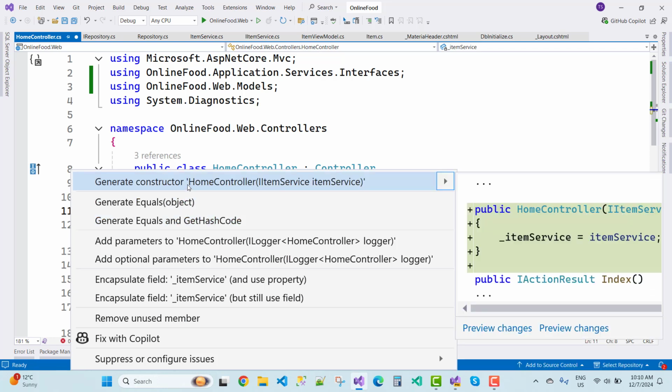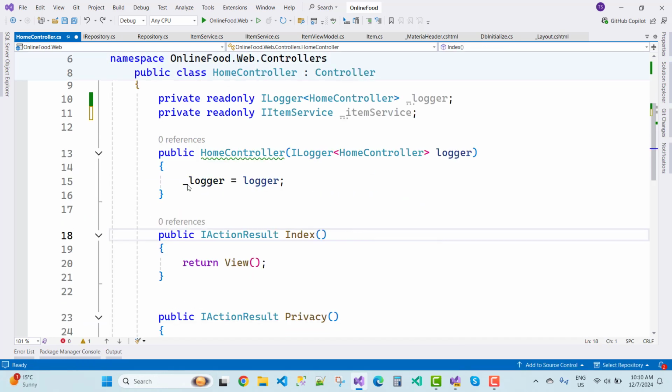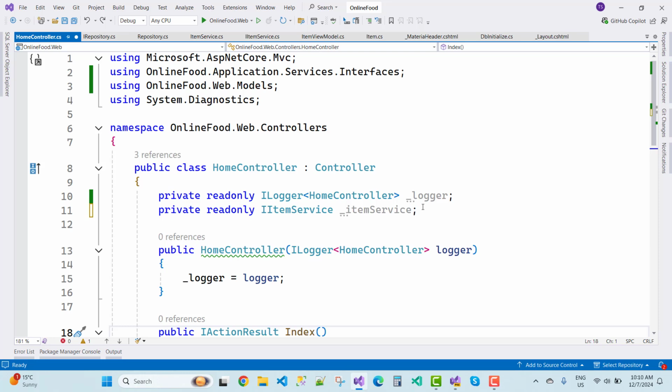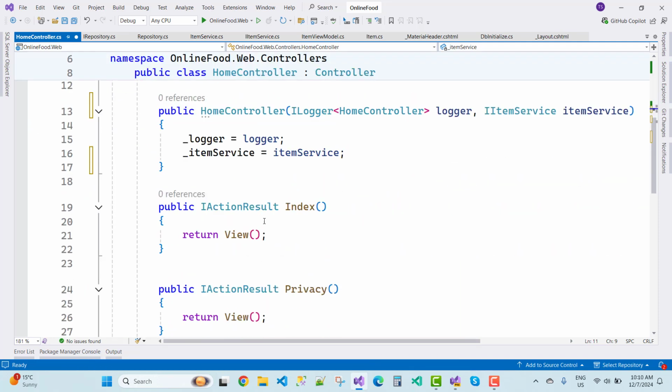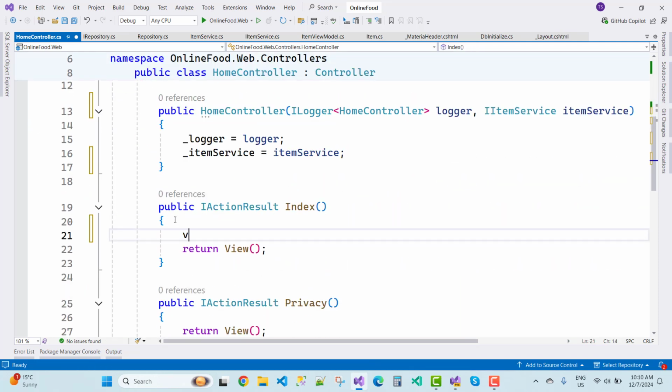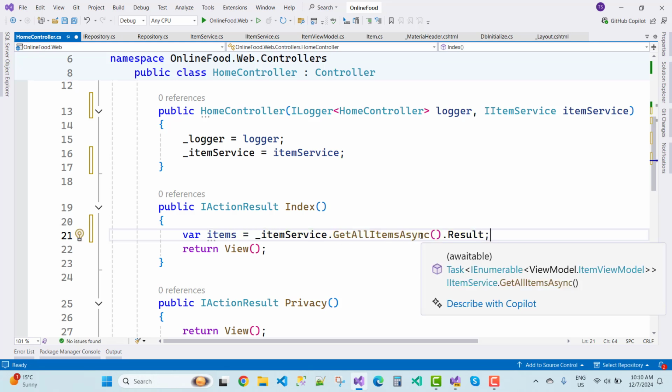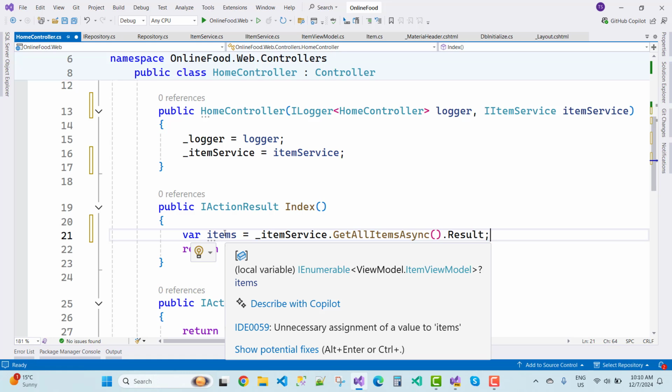So generate constructor. Oops, it's already there, so just use it. Add a parameter to the home controller. Now I want to get all the items, where items is item service dot GetAllAsync, and here we have an item view model.